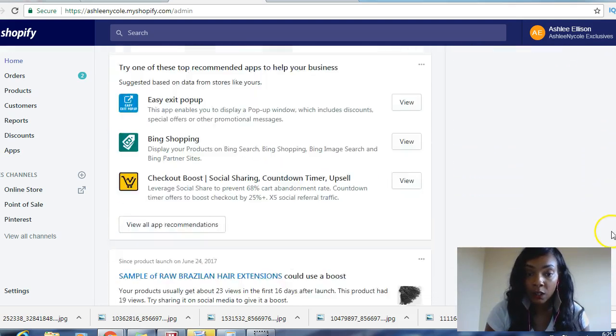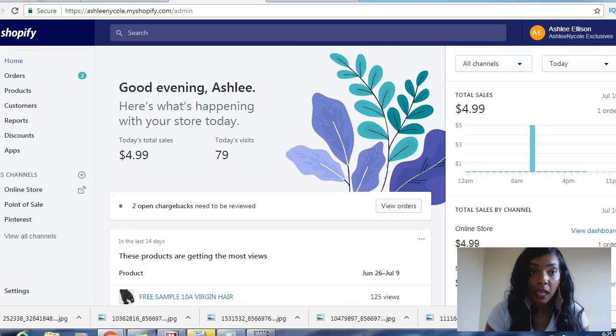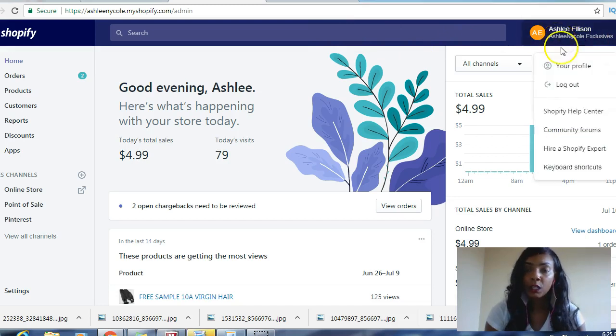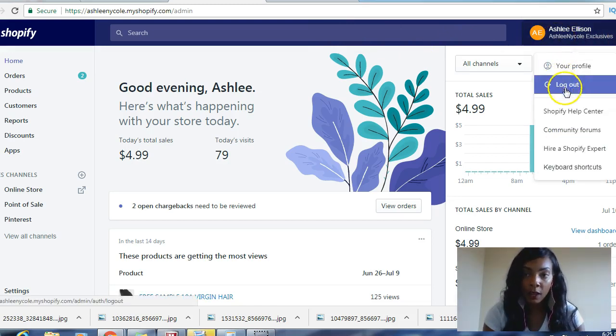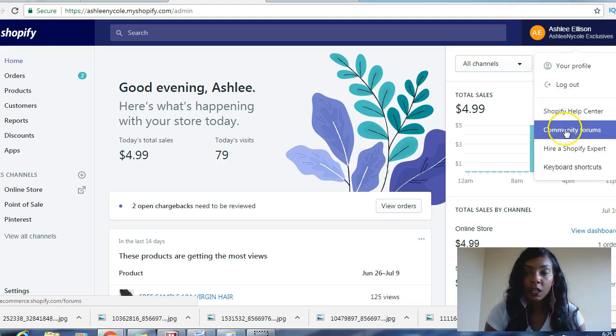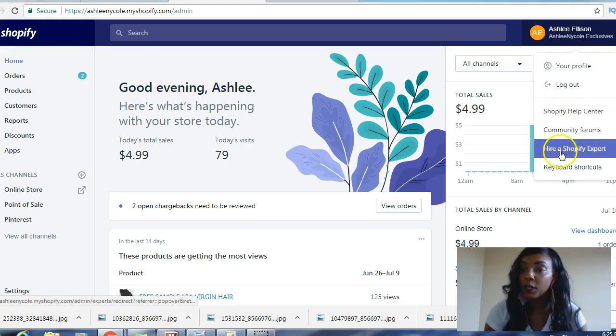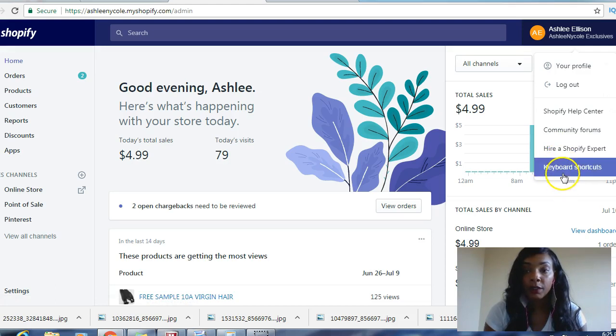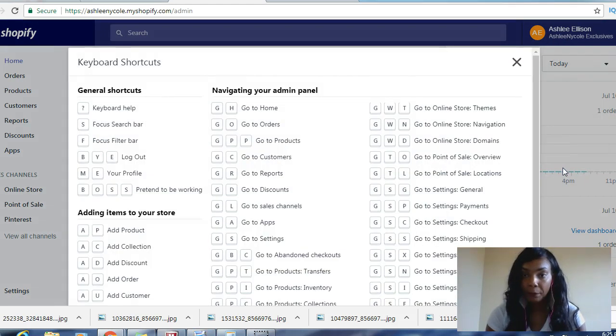Alright, so that's everything on the first home page. Here's your search engine, of course. You can search anything there on Shopify and it will come up. Here you can do your profile, you can log out, you can go to the help center, you can go to the community forums, you can hire a Shopify expert, you can do keyboard shortcuts. If you want to see what those look like, let's go to keyboard shortcuts, and you can see.